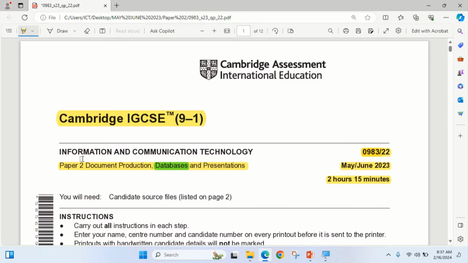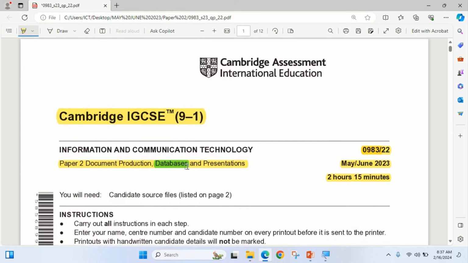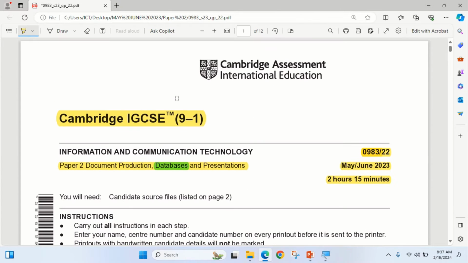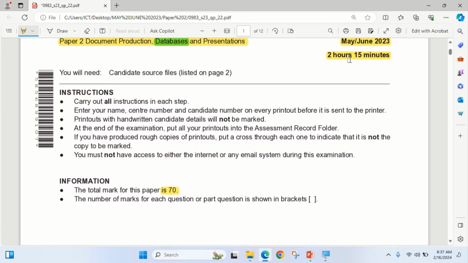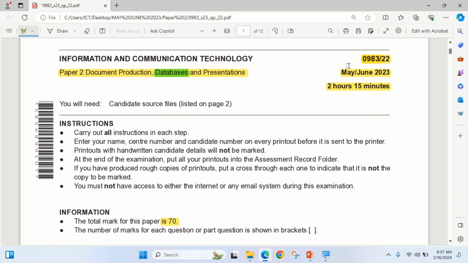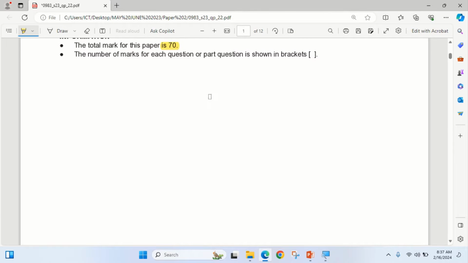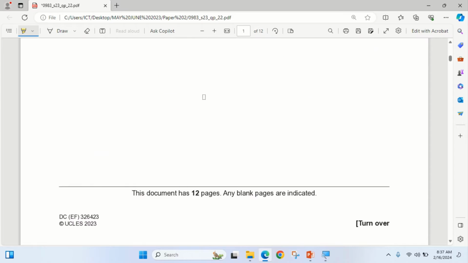In this video, I've done the document production parts, but I'll be going to databases. I'll be looking at databases in this paper. The total mark for this paper is 70. This is paper 2, and it lasts for 2 hours 15 minutes. In this paper 2, we have document production, databases, and presentations, but this particular video will be focusing on databases.